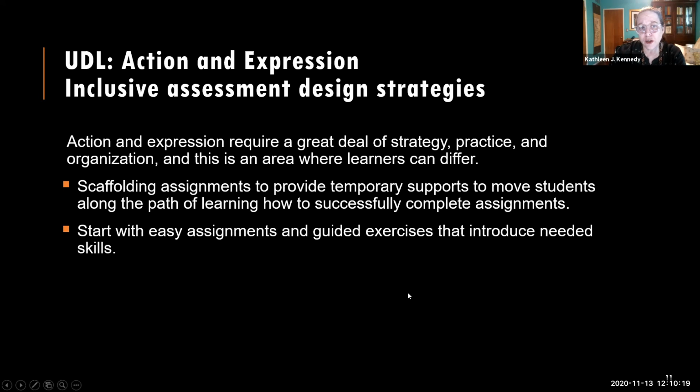So in my courses, I start with easy assignments or guided exercises that introduce needed skills. For example, in one of my classes, I have students write a personal introduction. I provide them with a sample assignment, which happens to be my personal introduction. So they have a chance to look at my personal background and learn about me. But I also annotate that using the D2L annotation tools and explain that that's how I'm going to grade their assignments in the course.